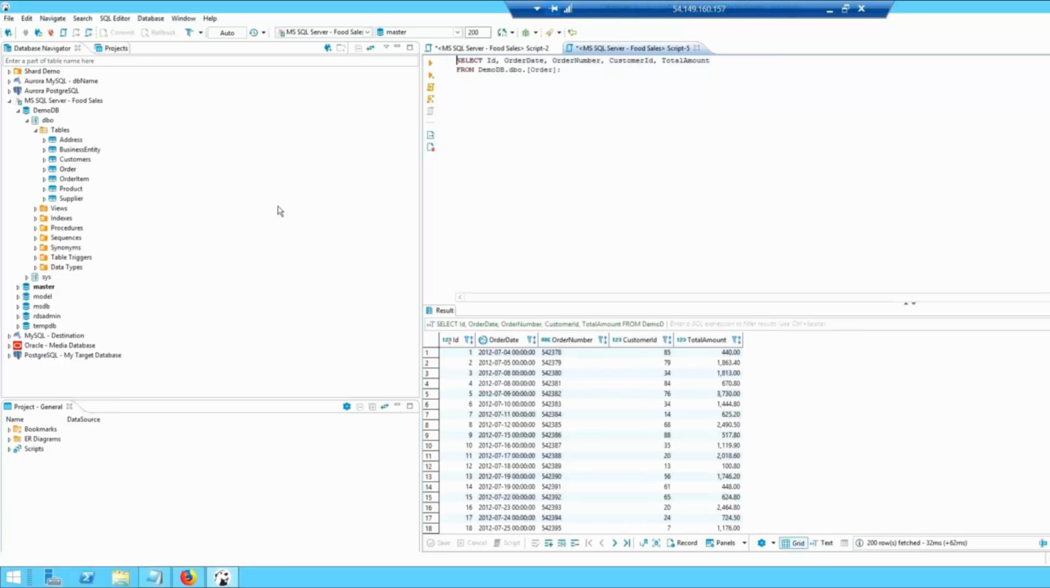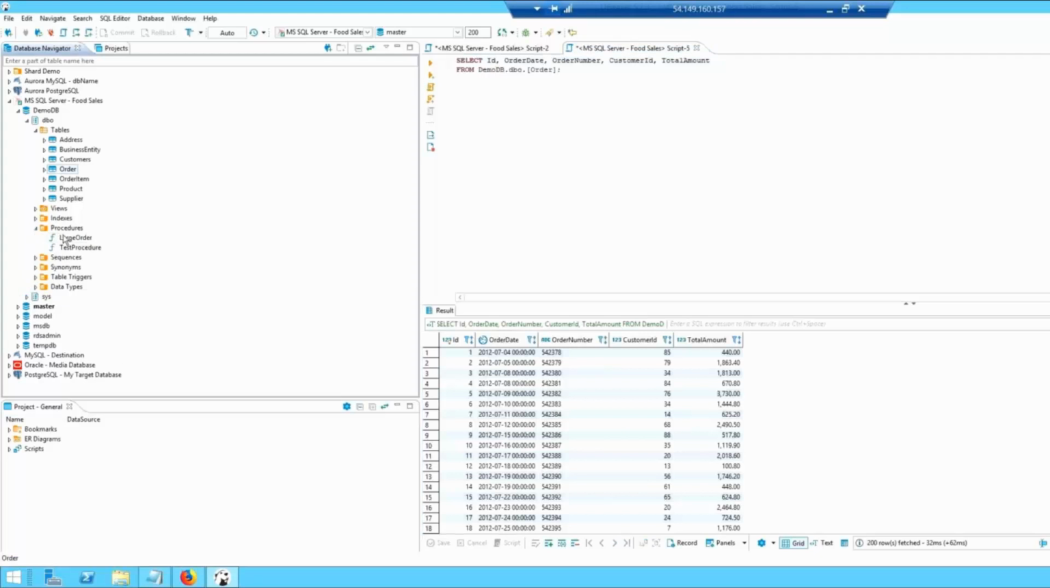And not only that, as part of a database migration, you've got your database tables, you've got your data, but you have all the other schema objects as well. Now, purely for demo purposes, I went and created a procedure because this demo database didn't really come with any. I've called it large order. All this is going to do is return orders greater than a certain value.